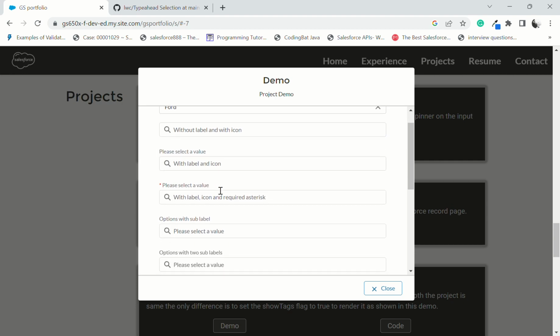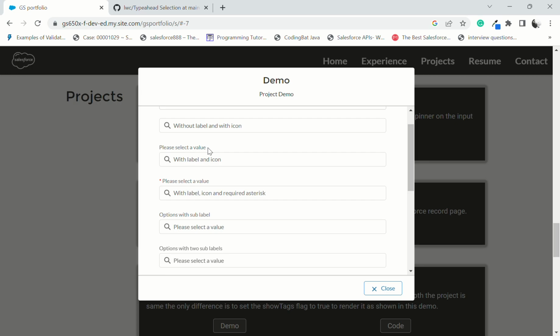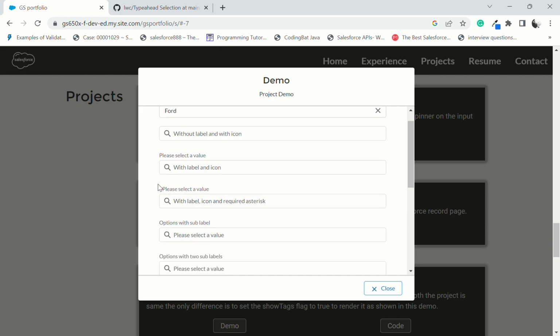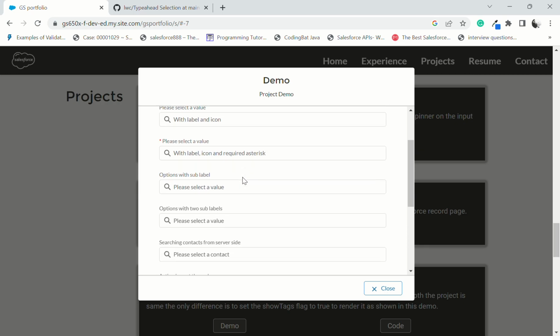The next one has the label and the icon. If we pass the label, it would render the label something like this. If we won't pass the label, there won't be any label at the top and it won't consume the space for that. Then we have the required variant, where we have the asterisk symbol here.